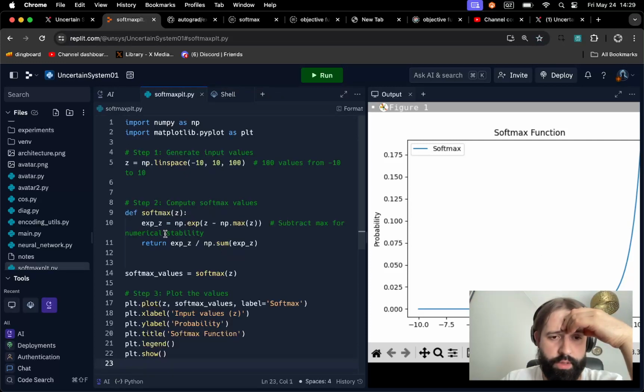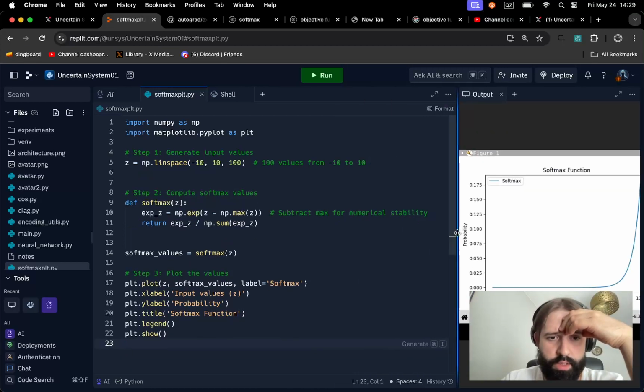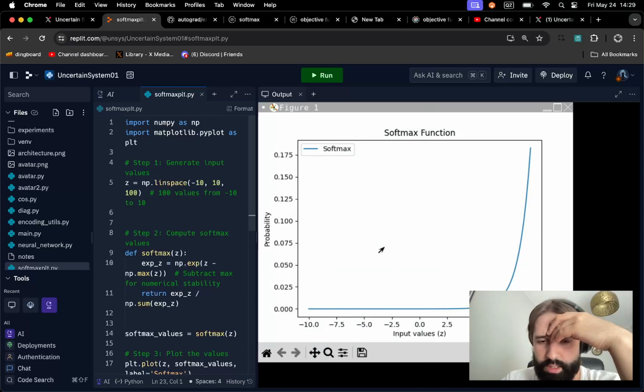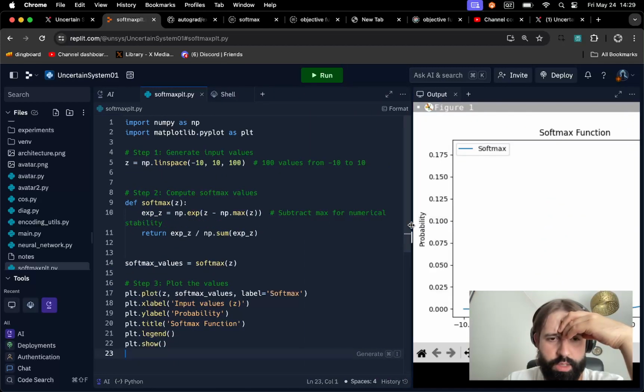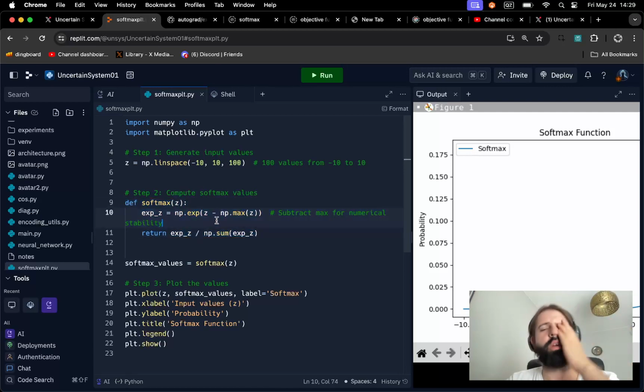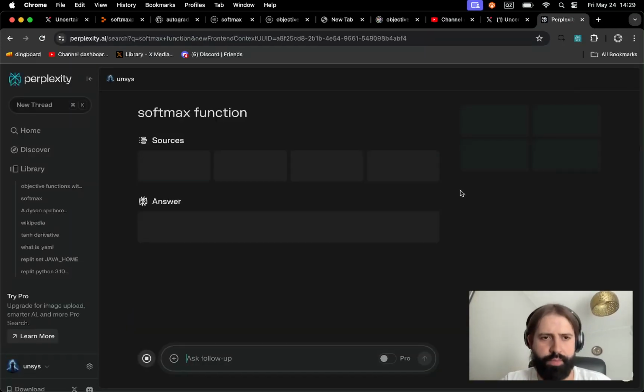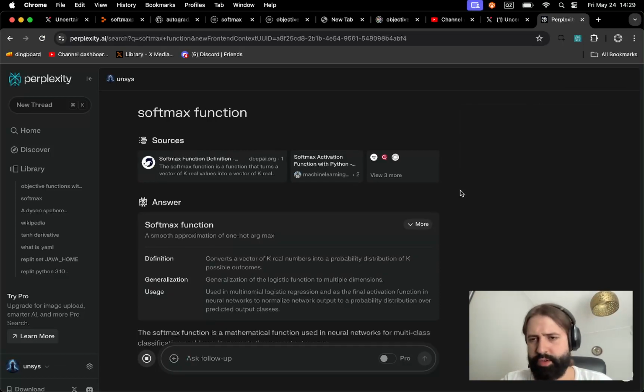What's wrong here? Why is it actually rendered like this? This makes absolutely no sense. Input values, probability. But that is actually the stuff that I have here, right? But the softmax function that I know of is these, right?